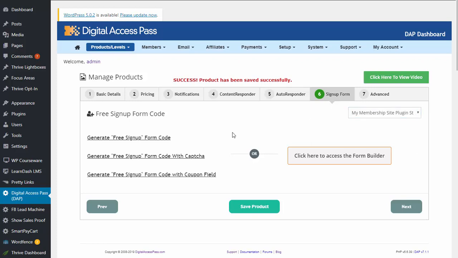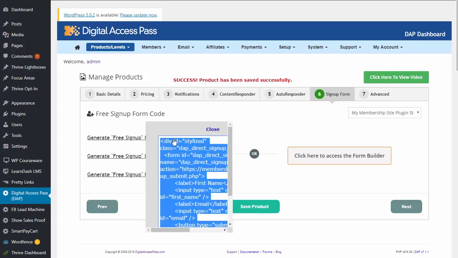So if you generate a sign up form through any of these methods, you're just going to get a very basic sign up form. So I use the sign up code that I get from here only if I'm using a third-party sign up form and I'm just looking for the code to insert in my third-party sign-up form, because the form that you get from this is pretty basic.